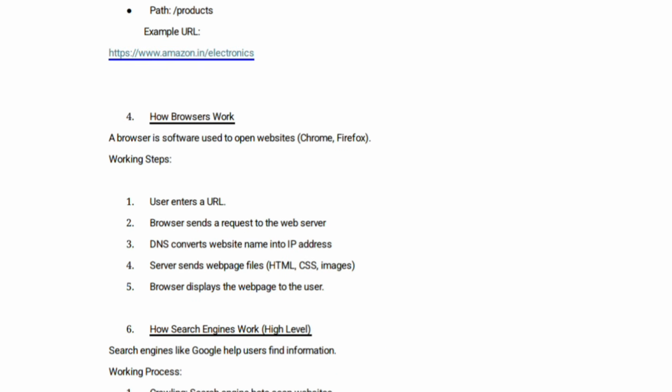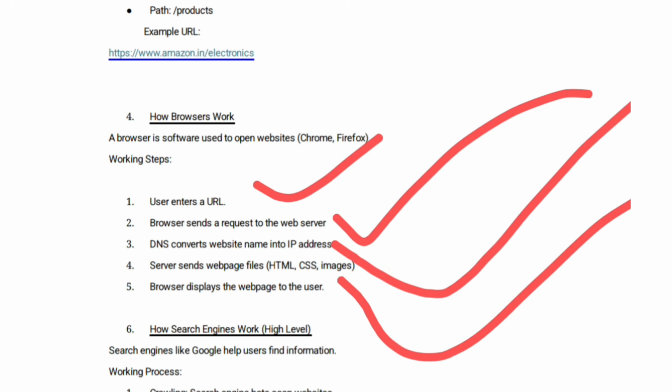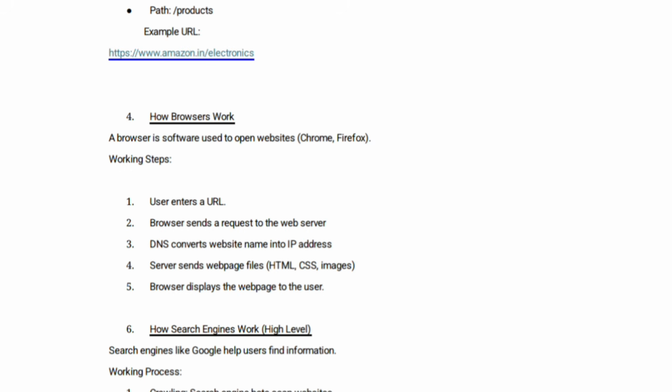Next, how a browser works. First we enter the URL. Then the browser sends a request to the server, the DNS is converted, the server sends the web pages, and the browser displays the web pages. This is how browsers work.